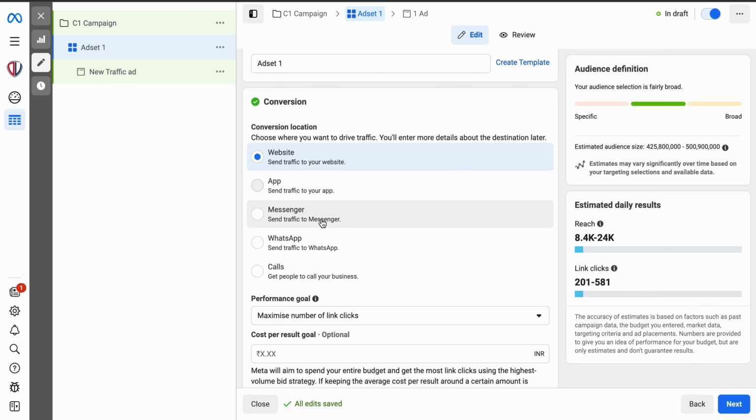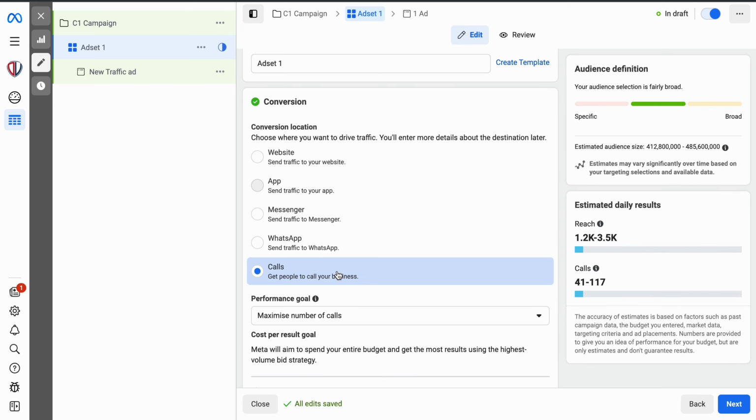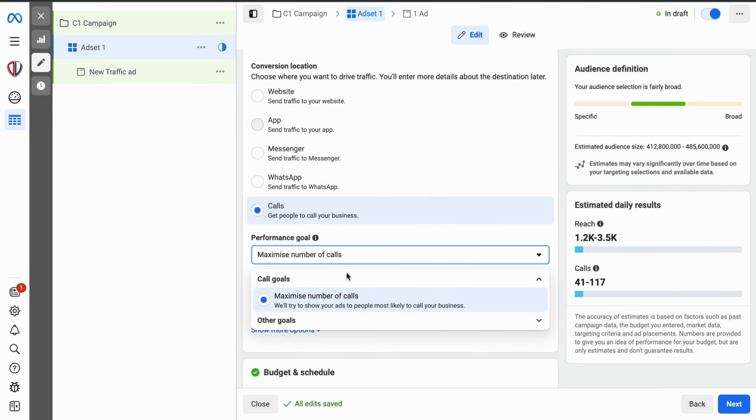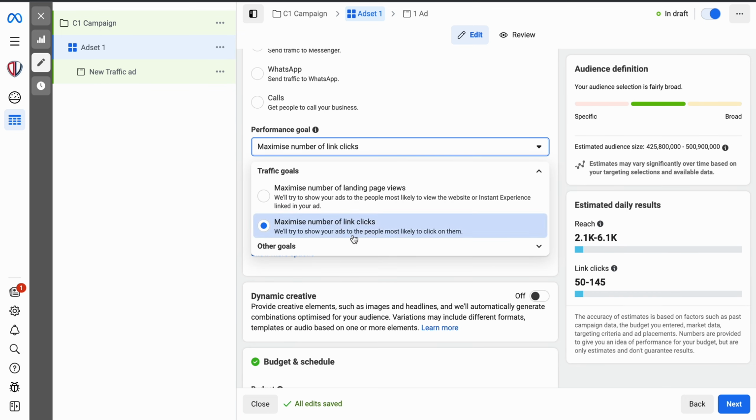If you want traffic to send to Messenger, click this. And if it's to WhatsApp, and if you want to get maximum number of calls, then choose this one, right? And let's go with the website one. So I want to get maximum number of link clicks.